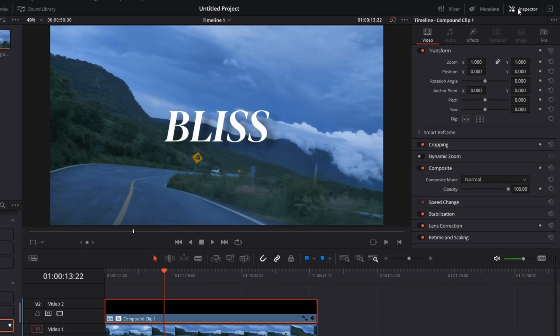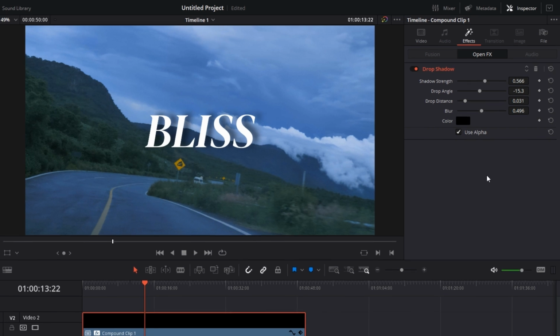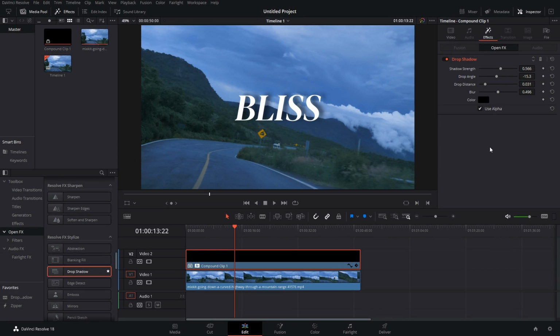Then all you have to do is go to inspector, go to effects, and there we have it, the customization for drop shadow. Now here, instead of the offset of X and Y, we have the drop angle. You can keep any angle that you want, and the distance. Also, we have blur and opacity, which we already had. Shadow strength is basically opacity, and you can change the color. So that's how you can apply drop shadow to normal text.